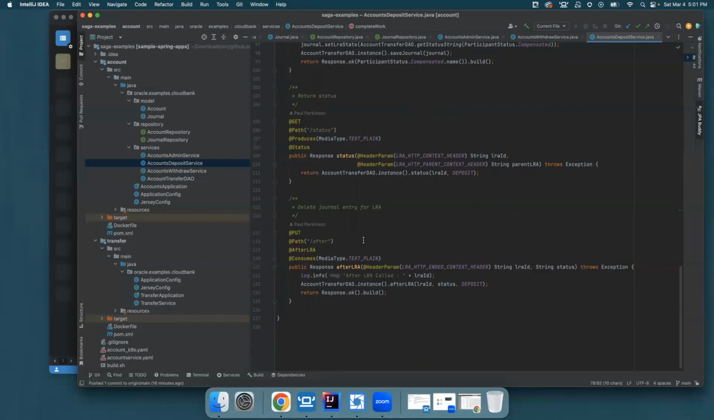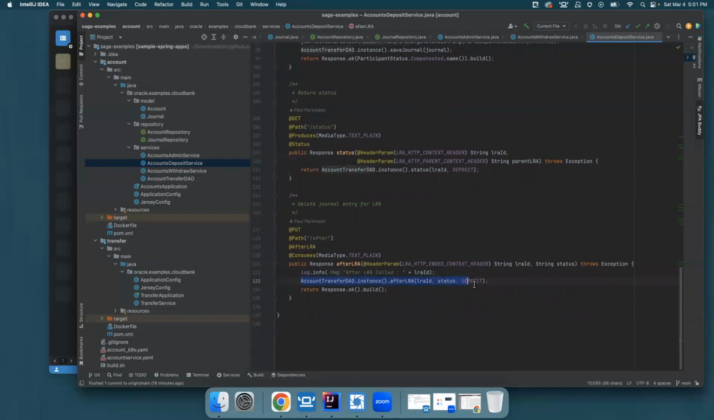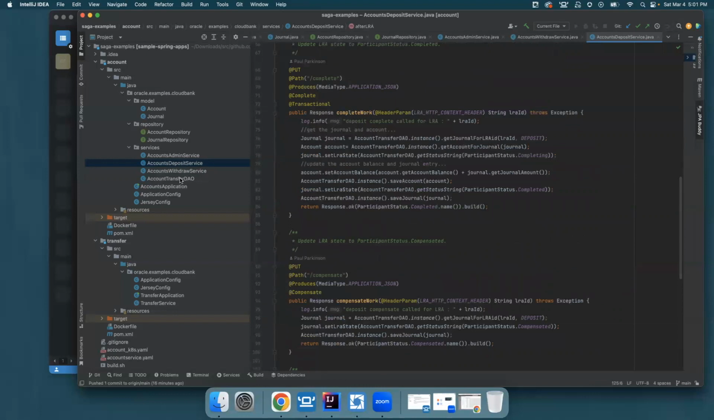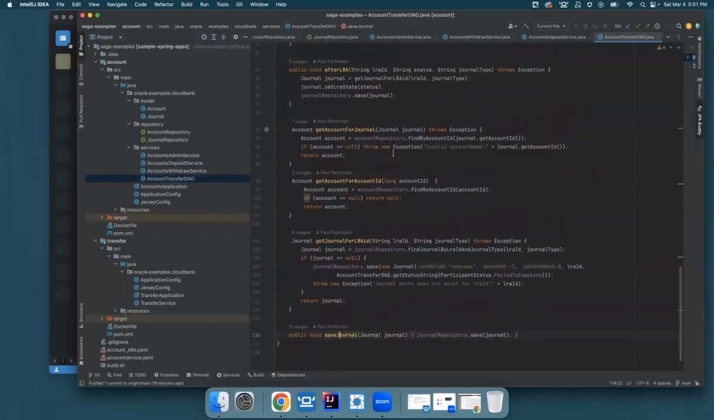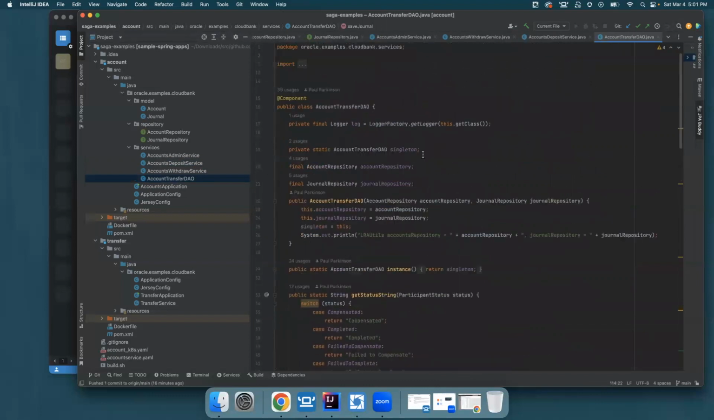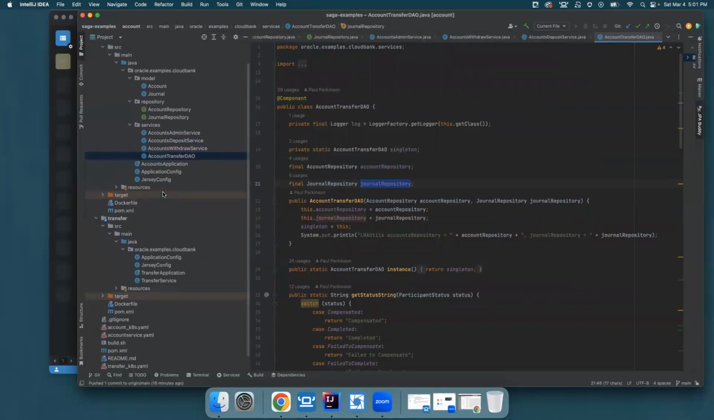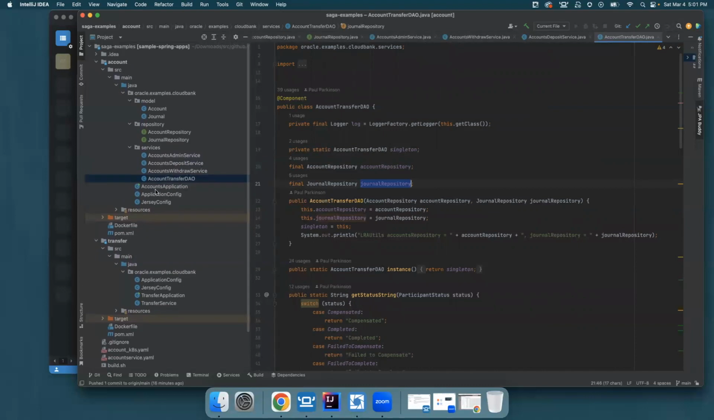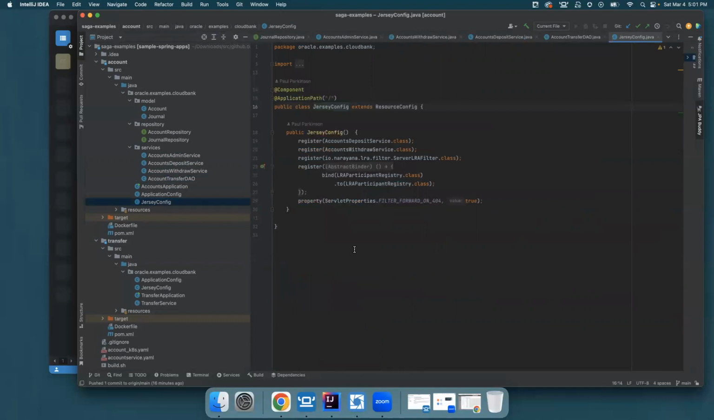And then there's this after LRA, and this is for cleaning up the logs. Okay, or whatever other activity in the after. So both of these services are just calling this helper data access object, and this is actually doing all the repo work. Okay. Now let's go back to the transfer service, or I should, while I'm here, let me go into the way that we're making it so that we can use both JAX-RS and Jersey REST in the same microservice.